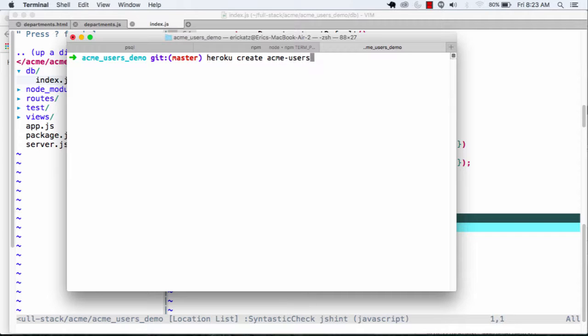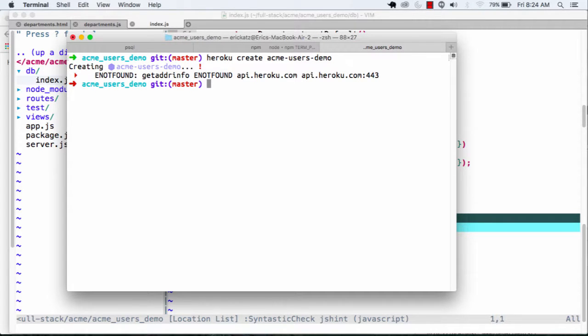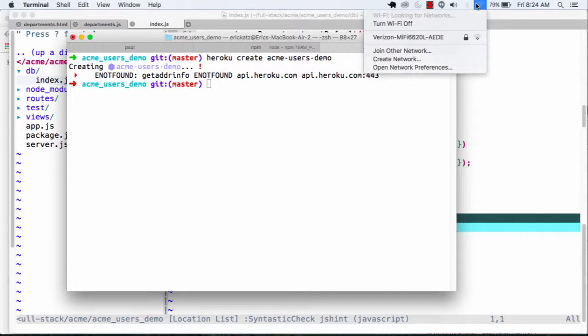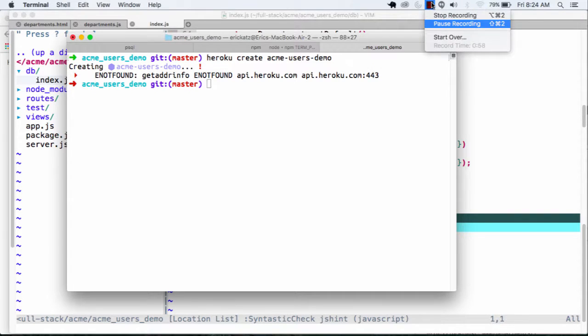But here's our repository. And now what I'm going to do is I'm going to specify that I want to create an application on Heroku. And I don't have an internet connection, so let me just fix that.